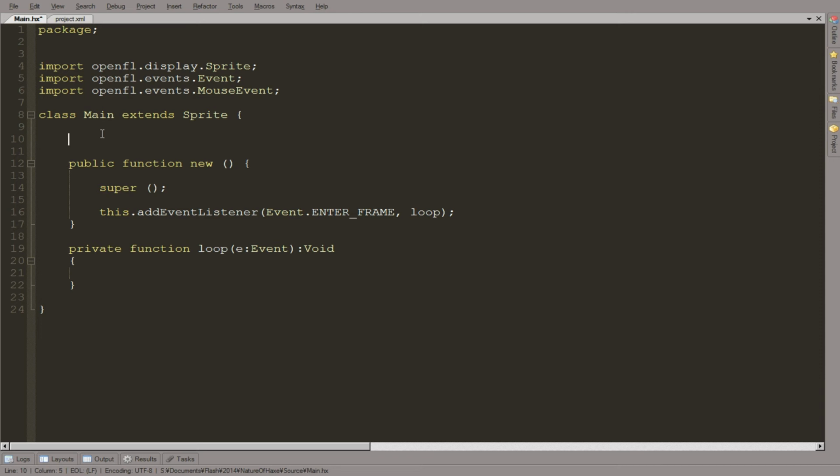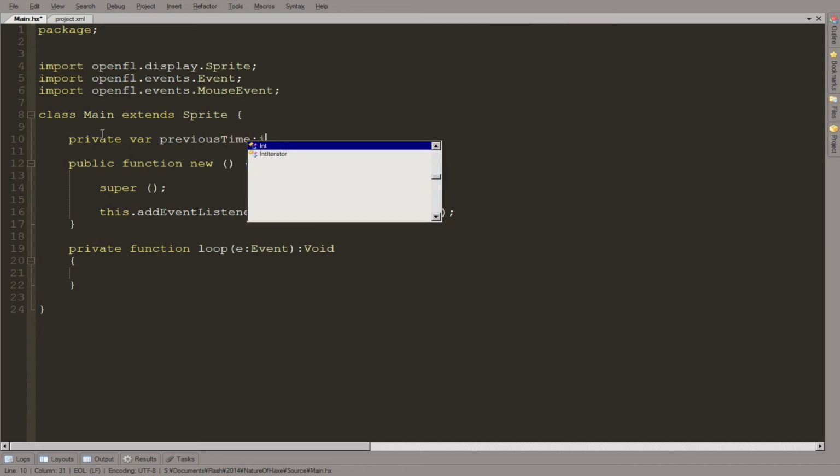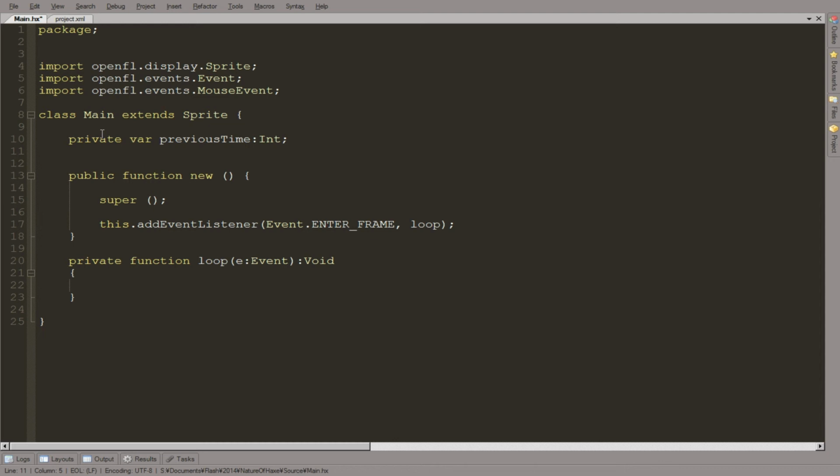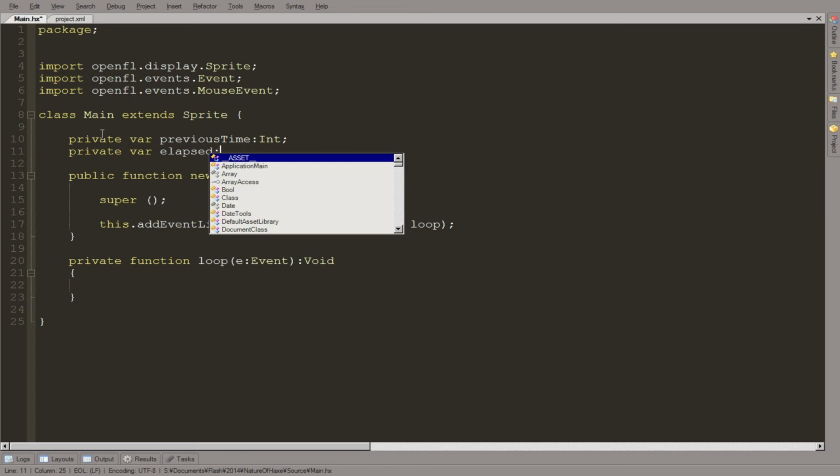So let's make a couple of variables. We'll do a private variable previousTime, which I think will be an integer. And then we'll do a private variable elapsed, which will be a float.